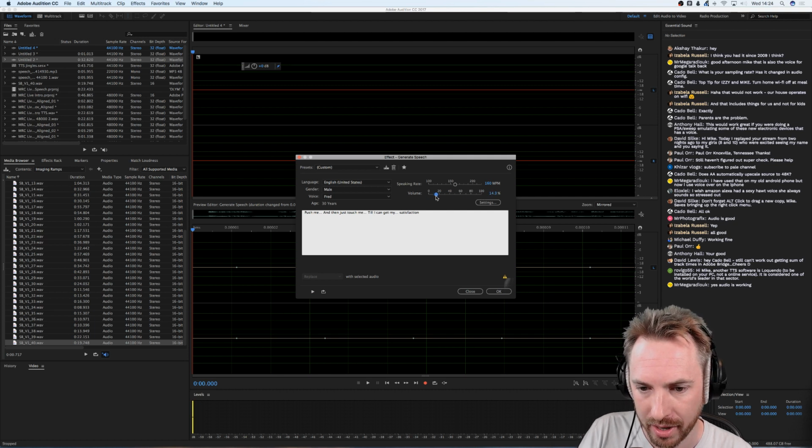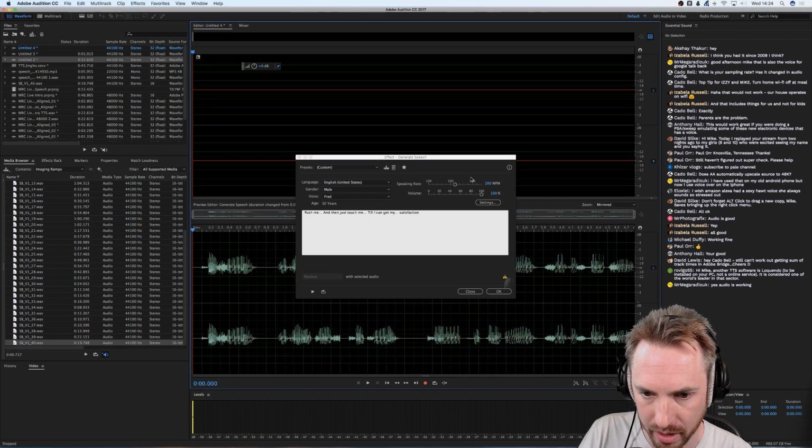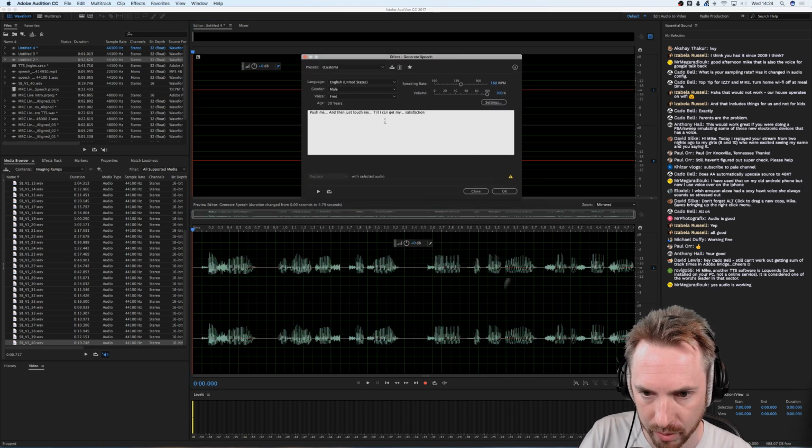Now, as you can see, there's a volume slider here, which does what it says. If you turn it right down, you're not going to hear anything, and if you turn it up, you're going to hear everything. By the way, here's the preview window so we can see what's happening.